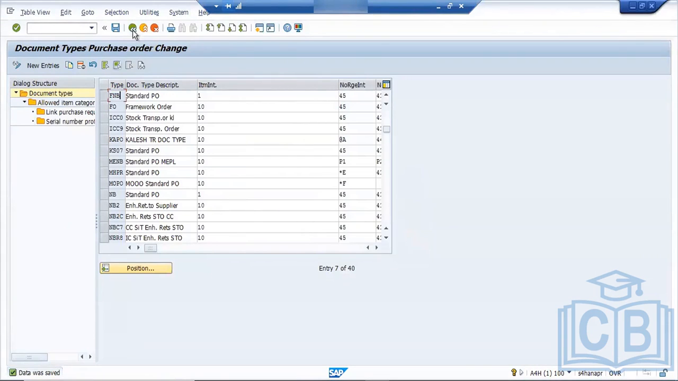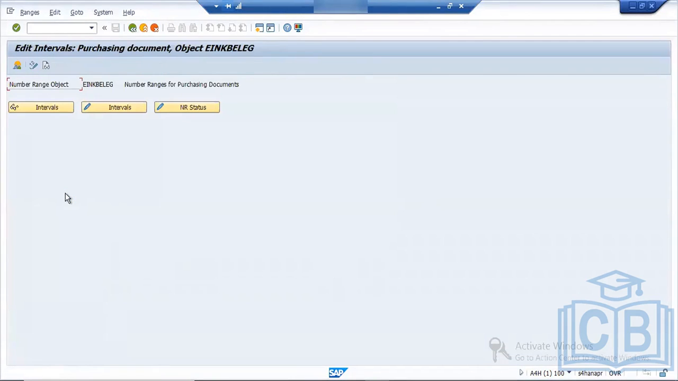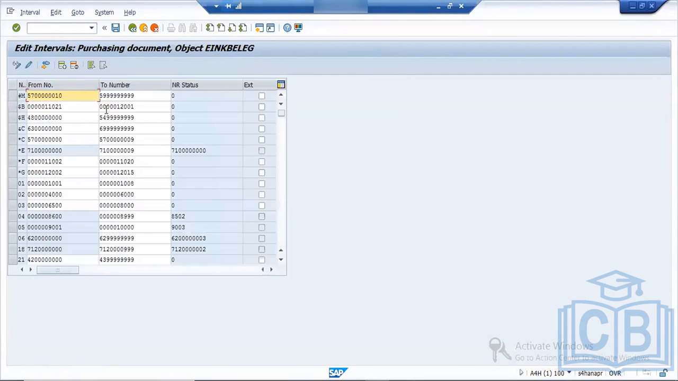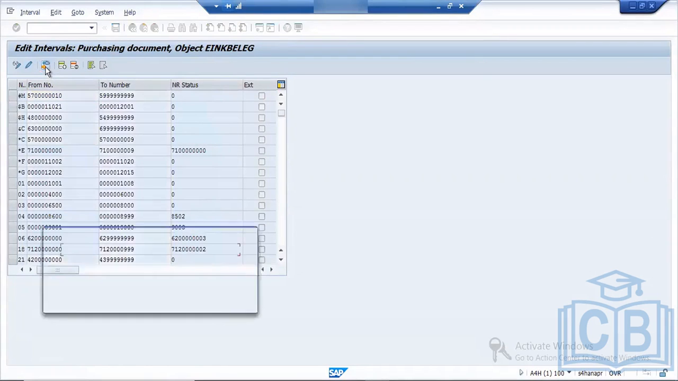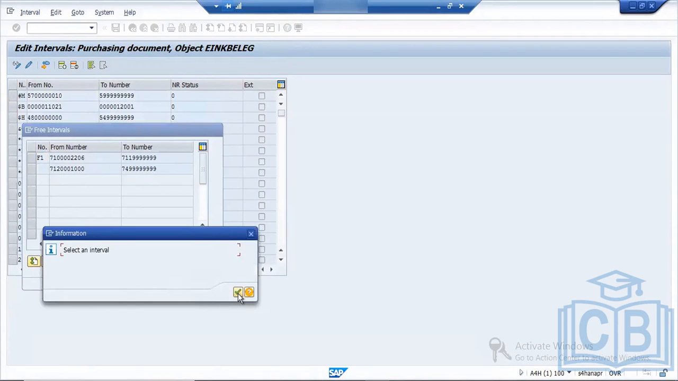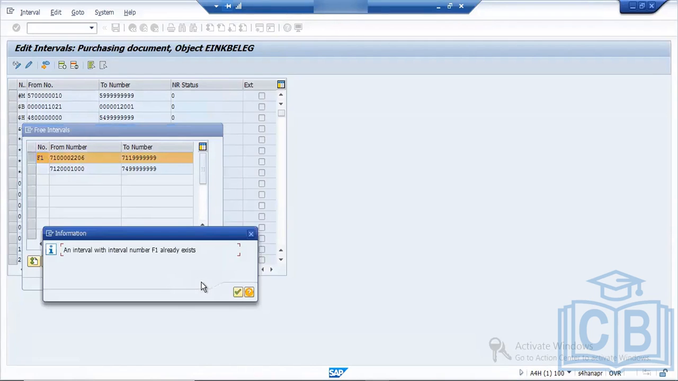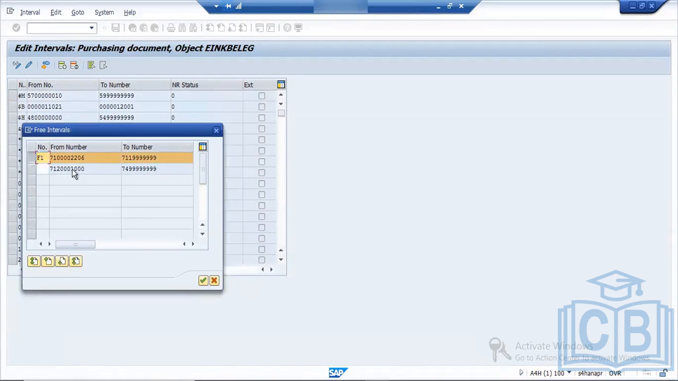Now I have defined the document type. Next, define number ranges. Here there are a lot of number ranges. I just select this one and click enter. Only field F. I'll click on F1 and select this one. Click on it. It is still not existing.